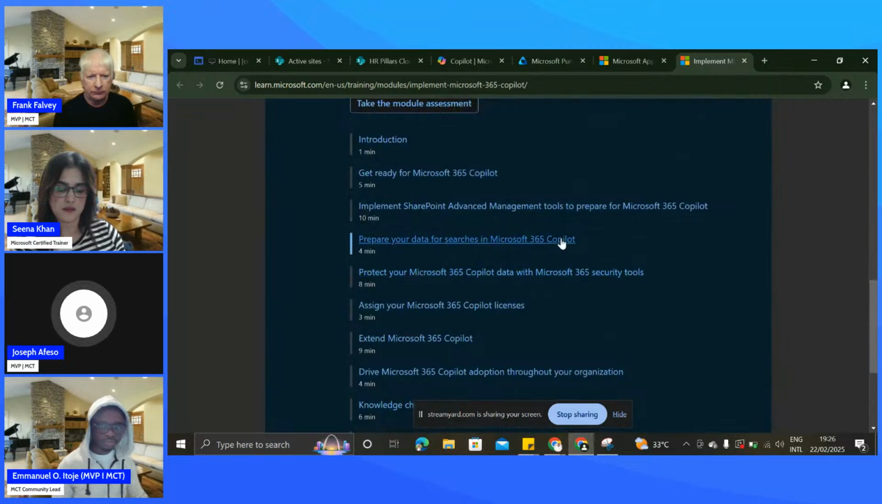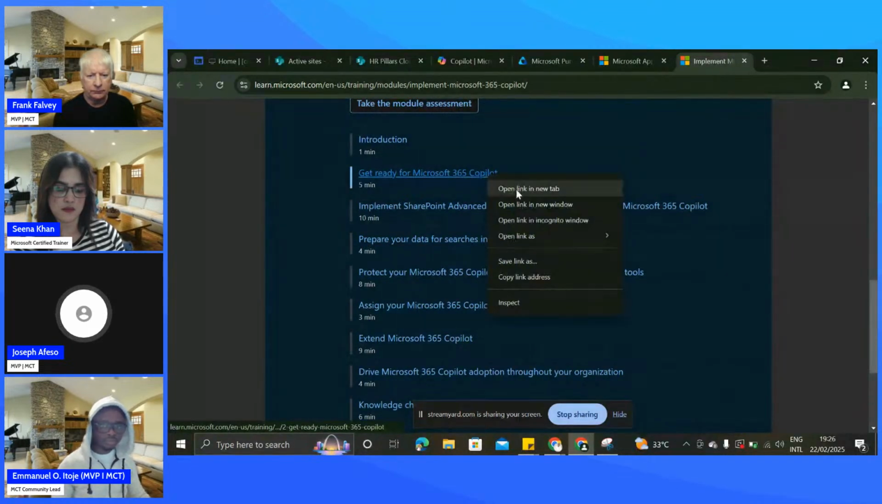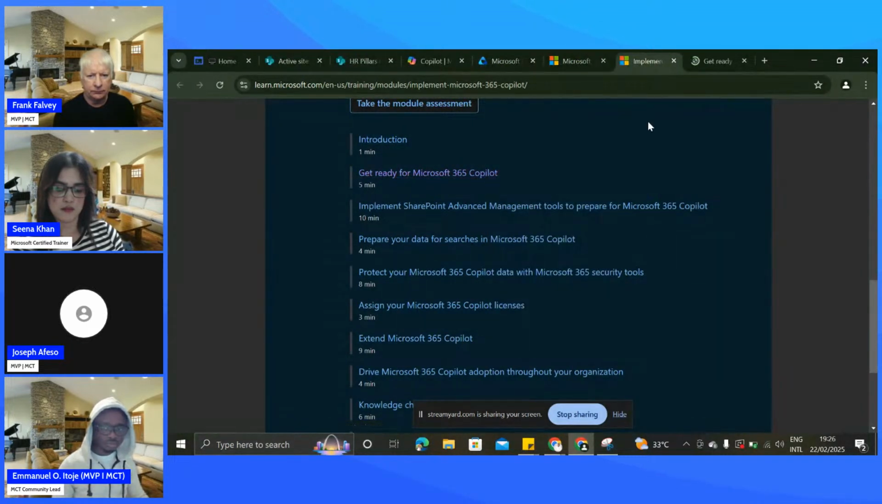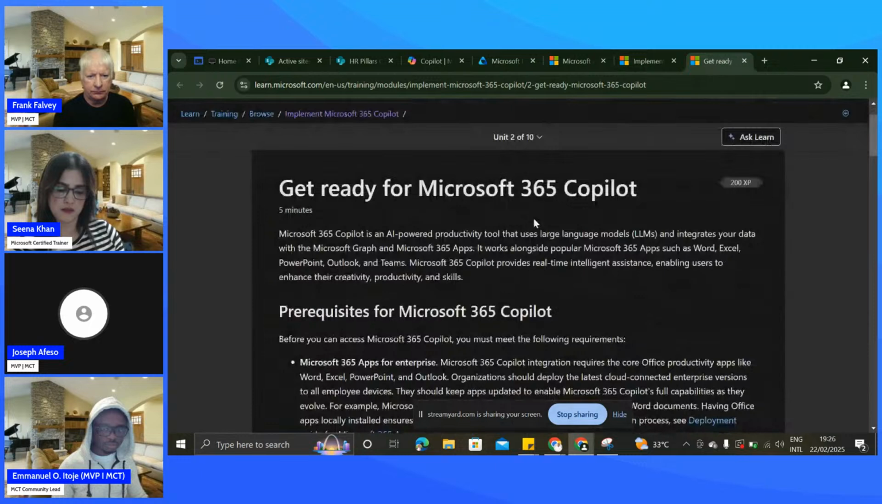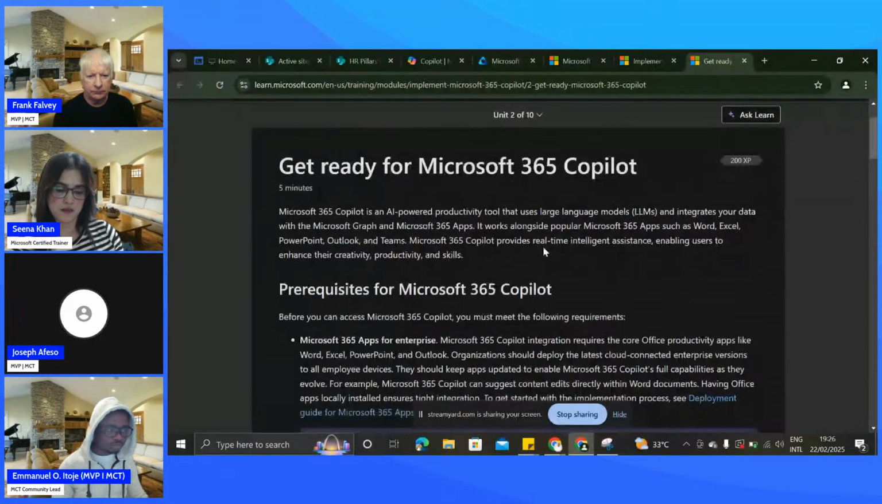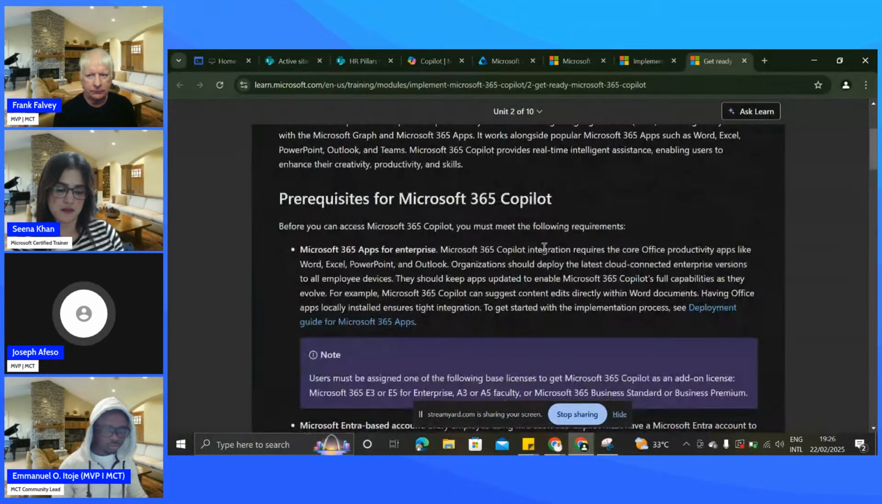So, how do you get ready for Copilot if you are an organization that has not yet adopted Copilot? There are basic things that Microsoft recommends that you do. So you have to prepare for it. You don't just jump into the adoption of Copilot.